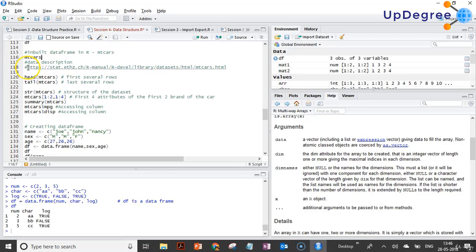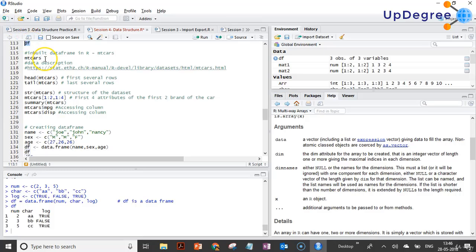mtcars is a data set for car distribution. You can go to this link and see the attributes and understand them. I'm not opening it because I have done that several times, but I'm going to discuss other functions which you can use on top of a data frame. Suppose you have mtcars and want to see it, like we have seen df, that data frame. Similarly, this data frame has already been created and stored in R. That's why I'm saying this is an inbuilt data frame.